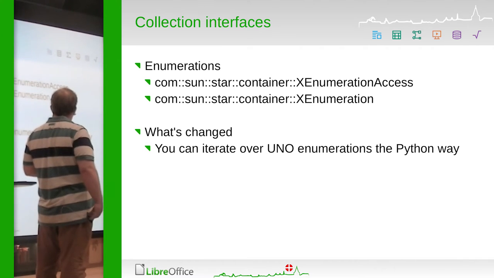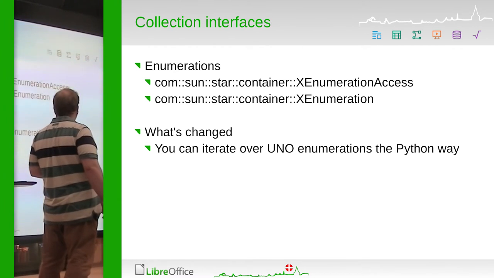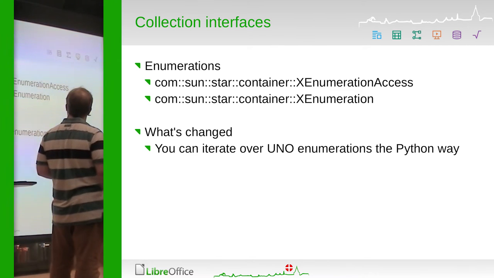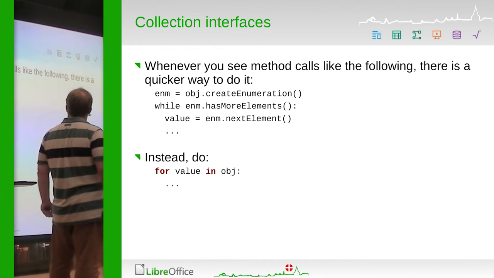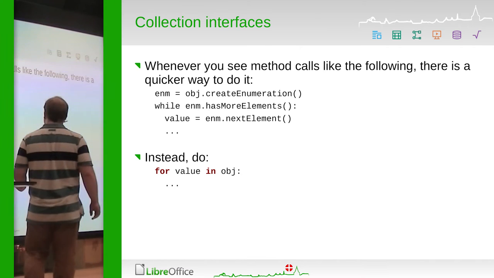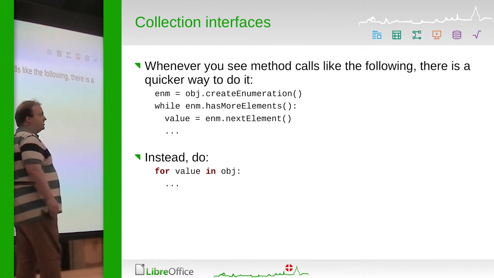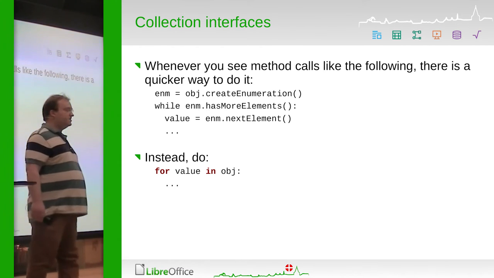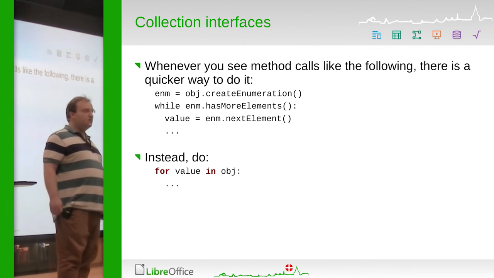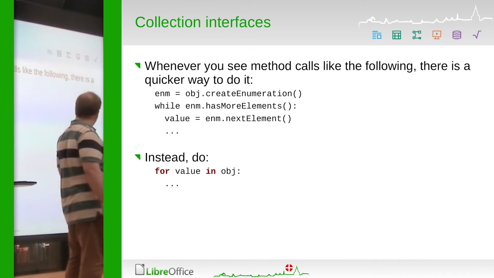And the third of the triple of collection interfaces, enumeration access. They now work like Python iterators. Whenever you see a method call to create an enumeration, instead you can now simply use for value in an object. Very simple. If you really want to, you can pass the enumeration to a Python function as well.